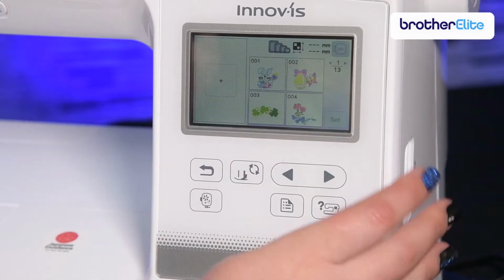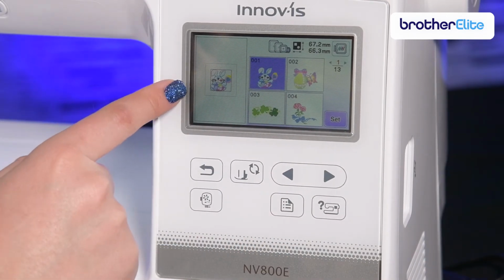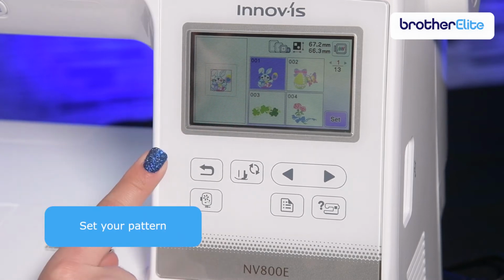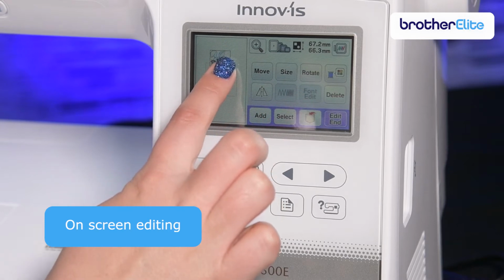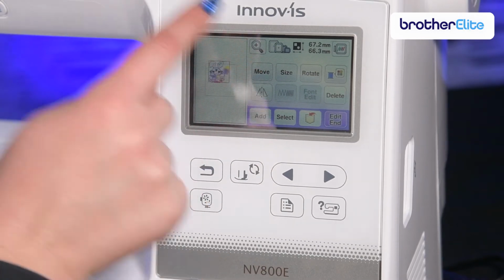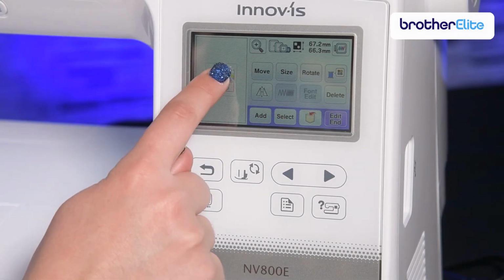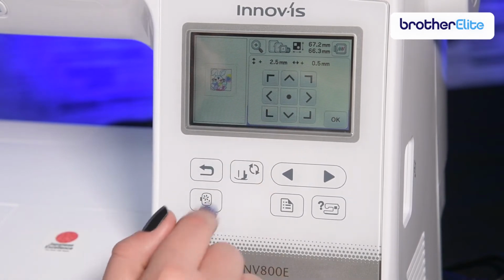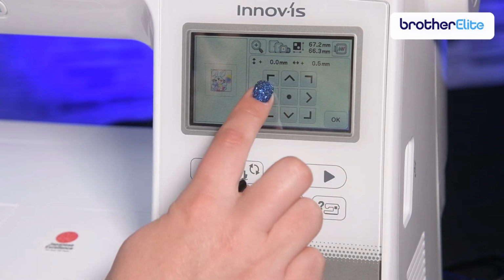Selecting an embroidery pattern. Select a simple pattern built into your machine. Select your desired embroidery pattern and press set. You can move your pattern by dragging it. If you move it outside the embroidery display area, your embroidery frame size will change. Or you can use the move button and use the arrows indicated to move the pattern in the specific direction.